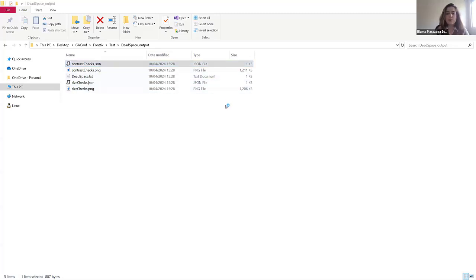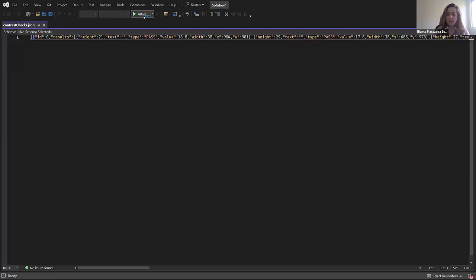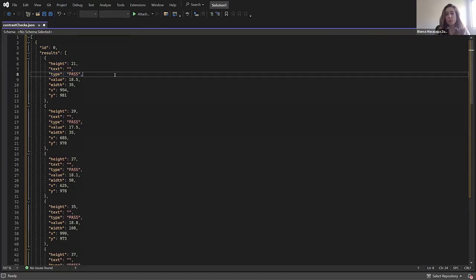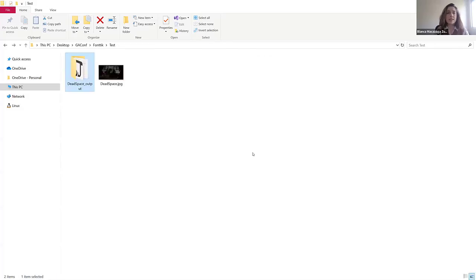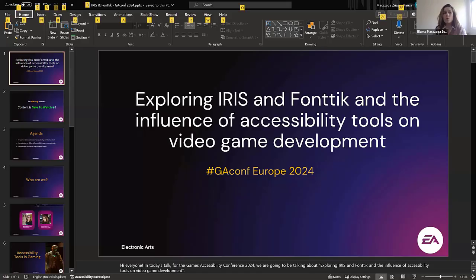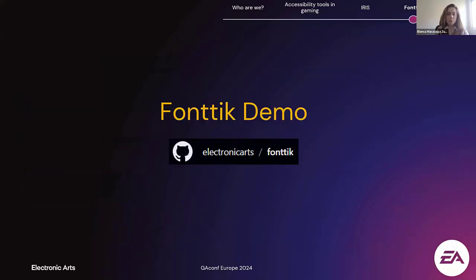And if I open this JSON file, I will see all the results from the text boxes that have been detected, with their dimensions, their coordinates, and the result, so whether it was a pass, which in this case all the content passed, or a fail. The text is empty because we're not running the OCR. But if we wanted to recognize the characters, we could turn it on, and the text that was detected, the actual word itself, would be seen here as well. And that was it. This is Fonttik. As you can see, Fonttik makes what would be a rather manual check much more comfortable.